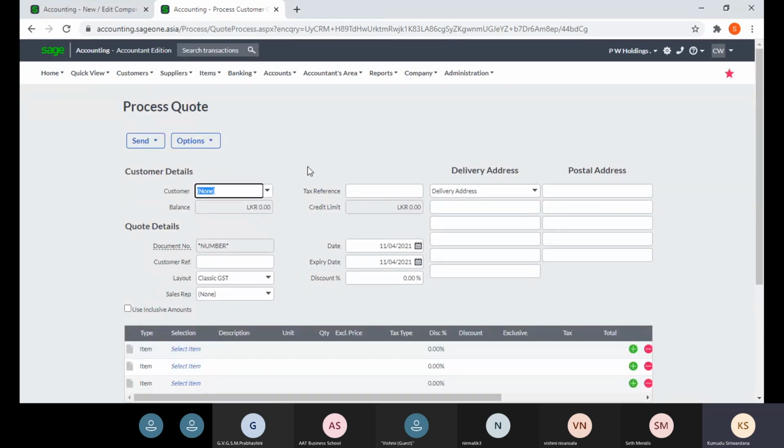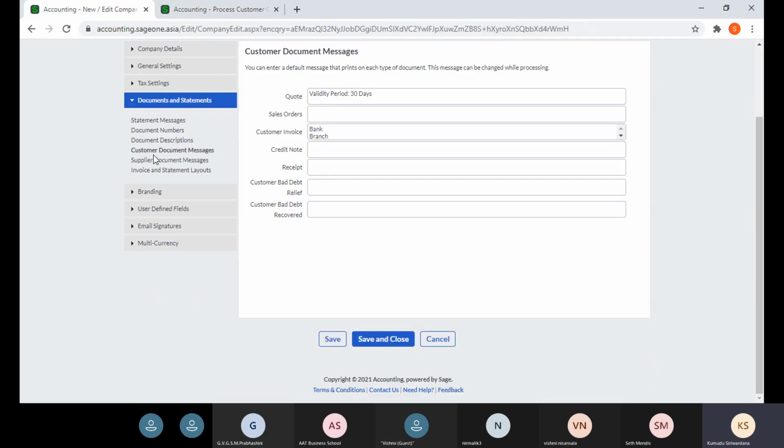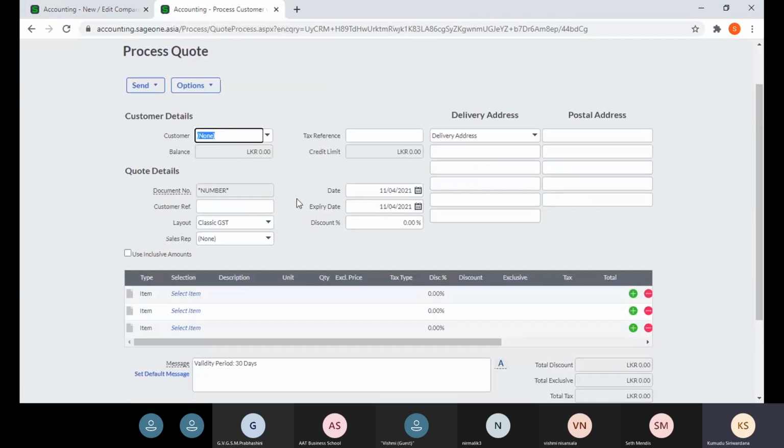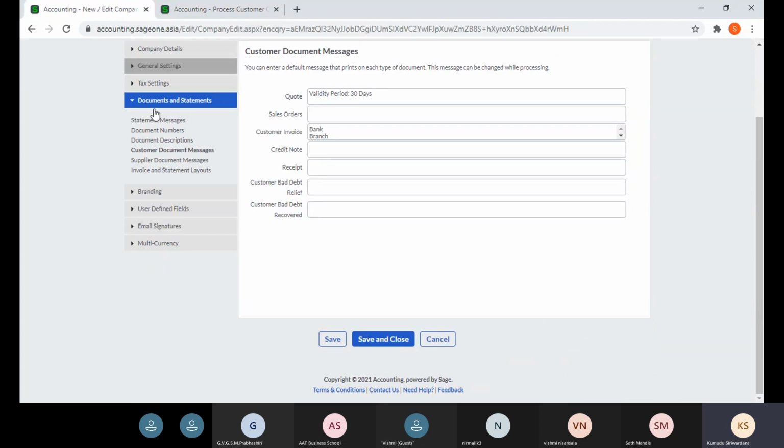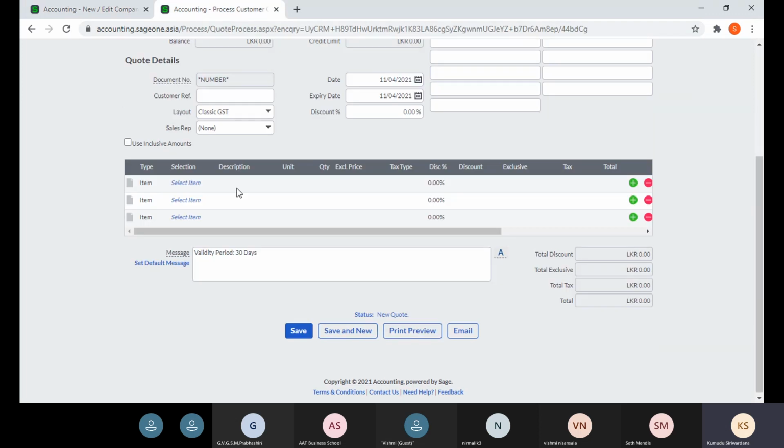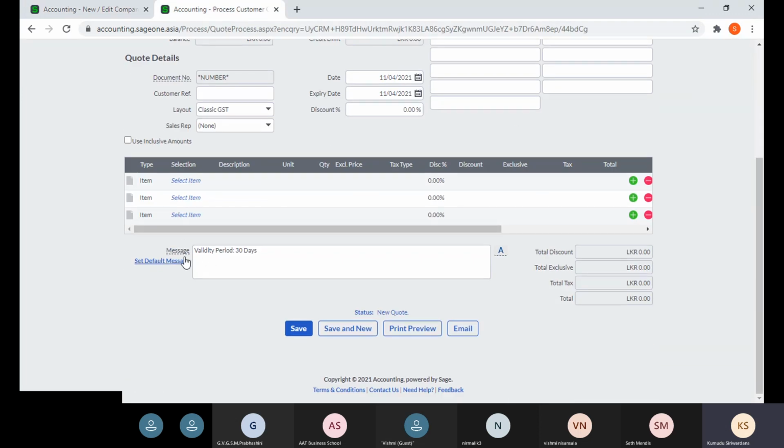Now you can enter transactions. Here I have started quotation. From this customer document messages, you can set a default message when you are processing this transaction. Under quotation I have mentioned validity period 30 days. When you are entering that quotation, you can view this message, validity period 30 days.